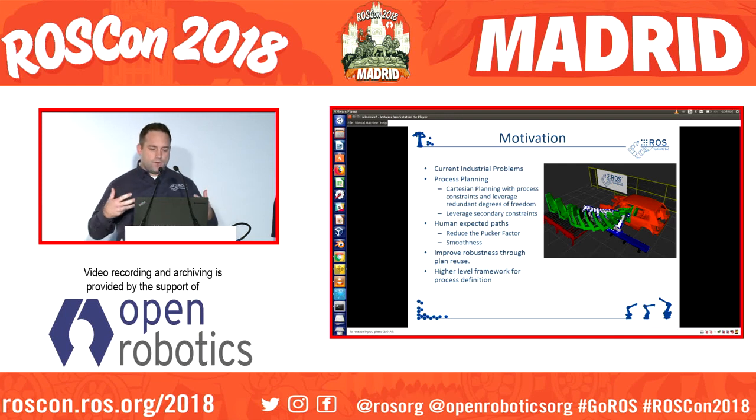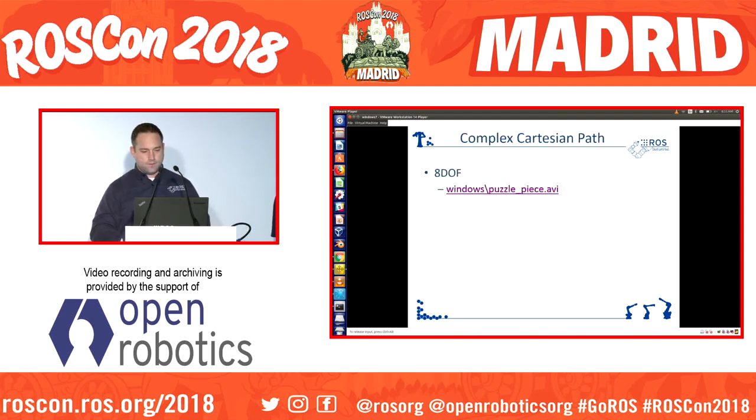And then we wanted to be able to improve robustness. Jonathan will hit a little bit on this later with plan reuse and seeding. And then we also, as I mentioned earlier, wanted to have a high-level framework where we can actually write out the entire process and be able to optimize it at the higher level.